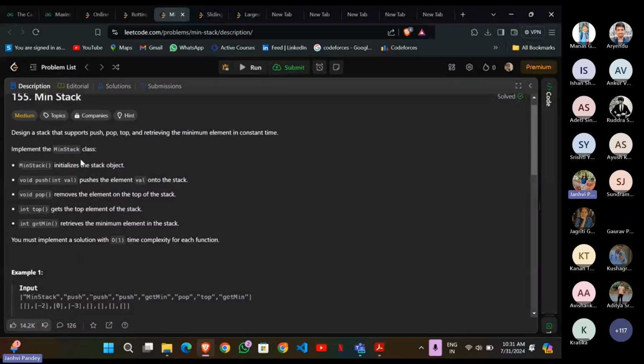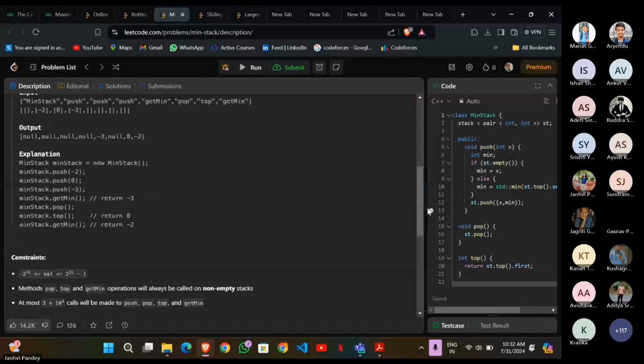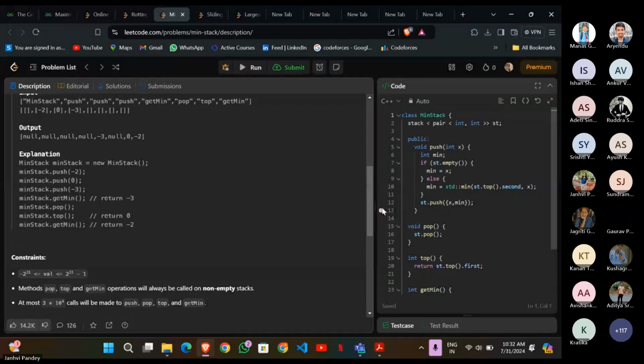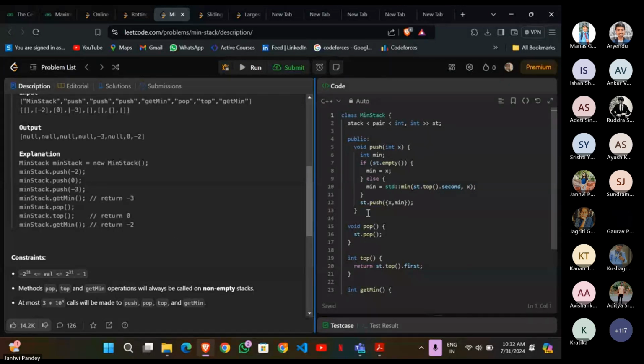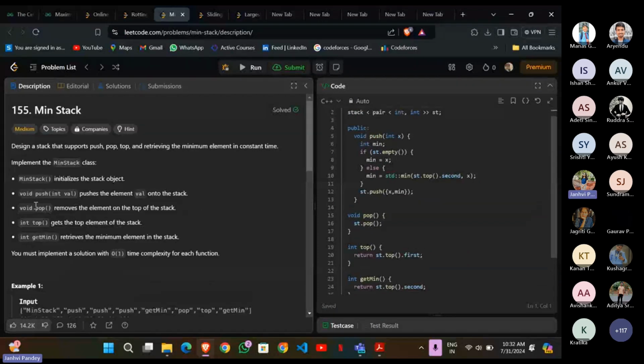So first, read this out. Min stack means initializes the stack object. Void push int value. These are the functions here. Void pop removes the element on the top of the stack. Int top gets the top element of the stack. Int getMin retrieves the minimum element in the stack. You must implement a solution with O of 1 time complexity for each function. So stack would be the best option for this.